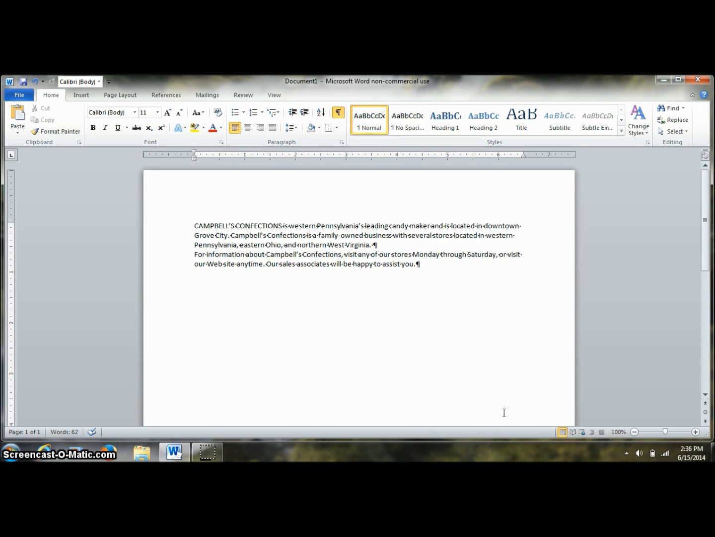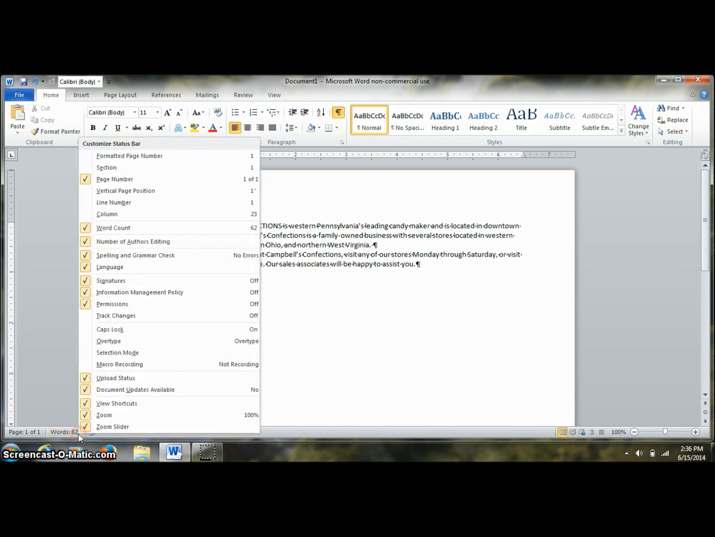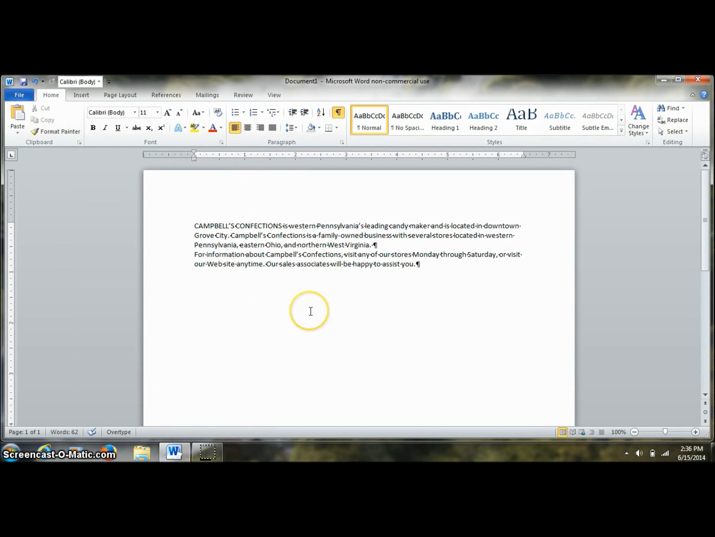Now we're going to move the mouse pointer to the status bar. And we're going to press the right button on the mouse. And we're going to locate the overtype. We're going to click the left mouse button. Then we're going to click back on the text area to close that. Then we're going to notice down here that now it's telling you that we're in overtype mode, which means you can type over top of the text that is existing.